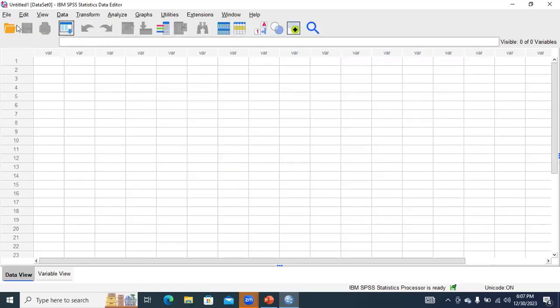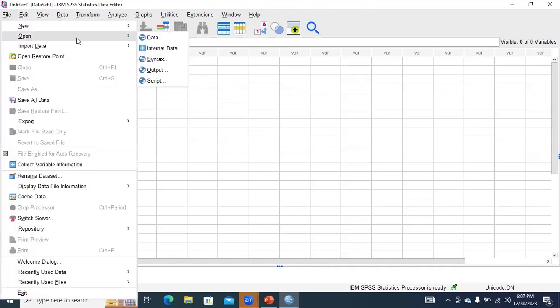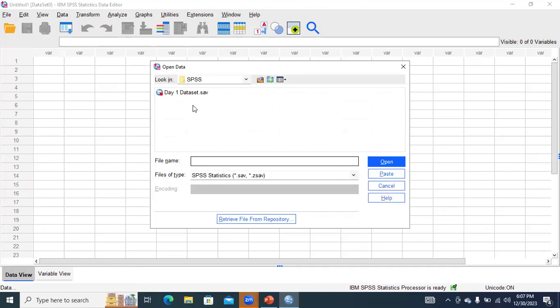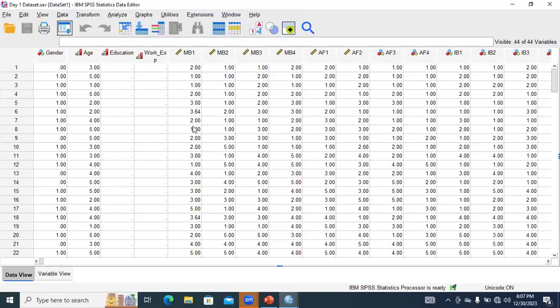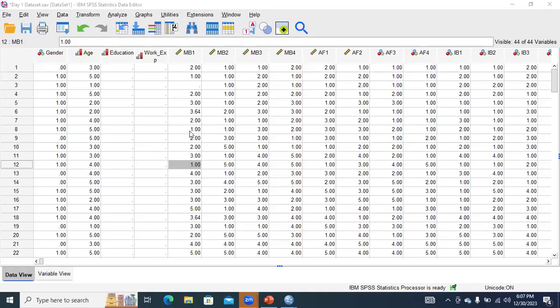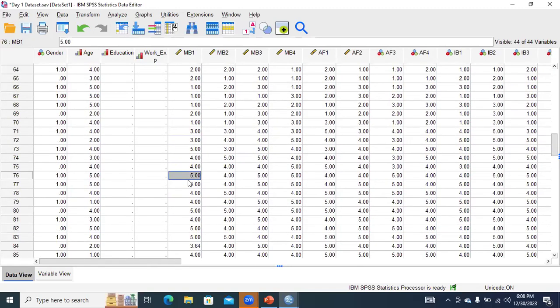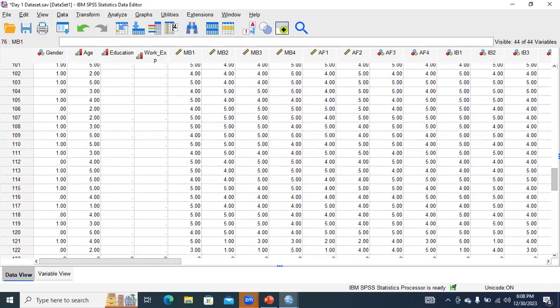So I will take an example data set to let you know the procedure. Let's say we have a data set of day 1. This is our data set from yesterday's training, and we have a lot of things over here. I share the screen again. Let's suppose that we have some missing values like this.